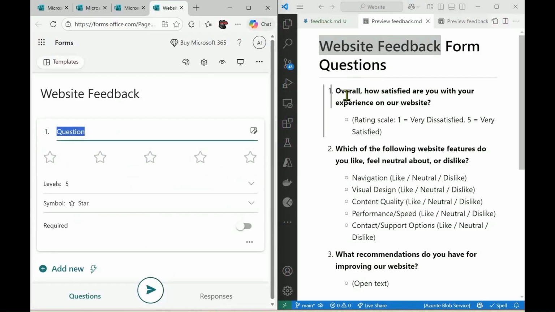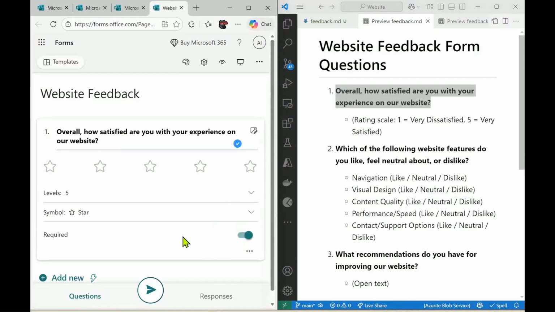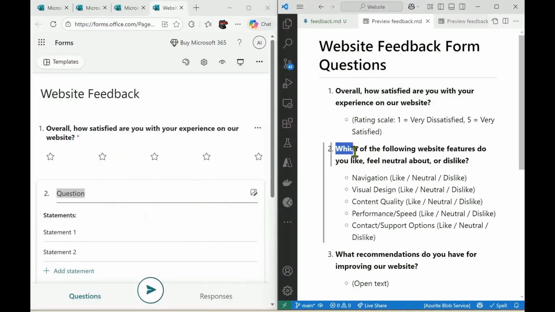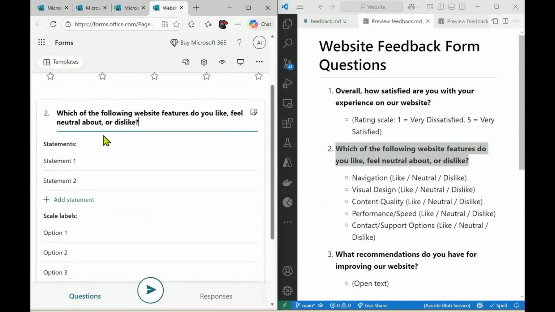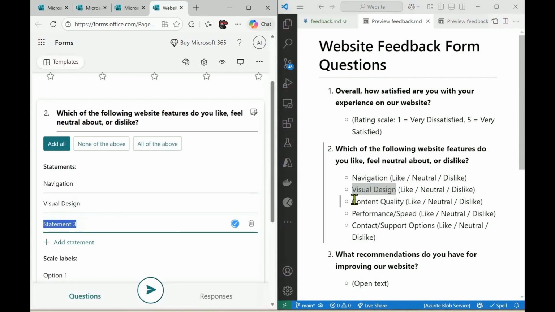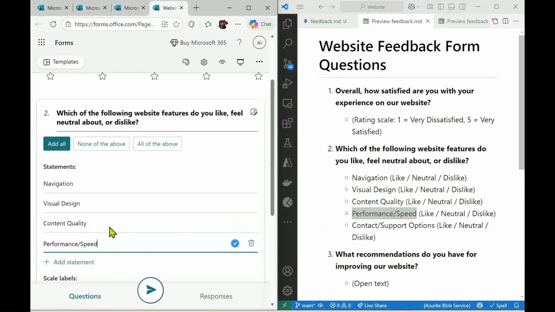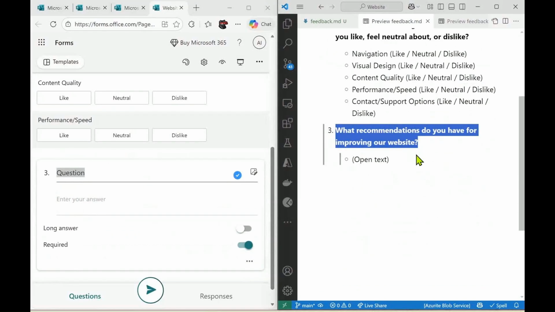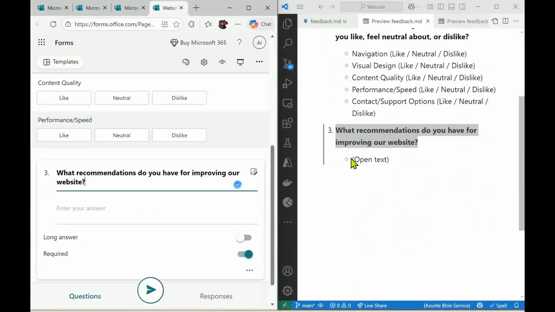Next, we add the first question. This is Copilot's recommended overall satisfaction rating. The following questions contain a list of website features where users can select like, neutral, or dislike. We include all features except support, since that part of the site isn't implemented yet. The last question will be an open text field for suggestions.